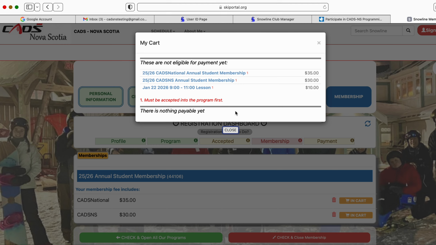You'll get the option to pay online, which is the preferred method. You can pay through Visa or MasterCard. We're not able to take cash at this time. We're just not set up for it. So once the coordinator for CADS accepts your profile, you'll be able to go in there and complete your membership by paying, and then you'll be fully green across the board, and you'll be good to go. If you have any questions about this part, don't hesitate to reach out to us, and we can help you through.